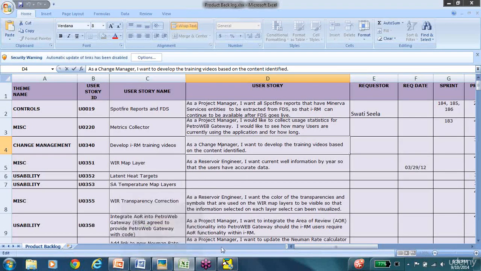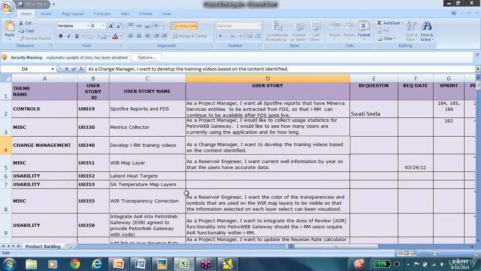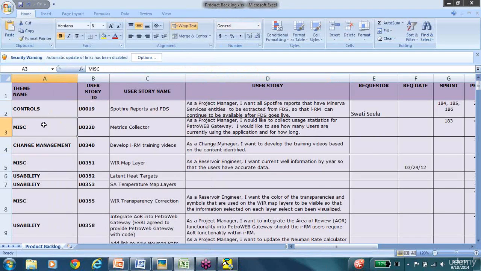Usually a list of all of these user stories is maintained for the entire software product, and that is called the product backlog. Again, these are specific words applicable to Agile projects. In the product backlog, the theme name is nothing but the different sections we broke down where the requirements can come from, like the modules in an application. Every user story has a unique ID, a title, and an explanation.